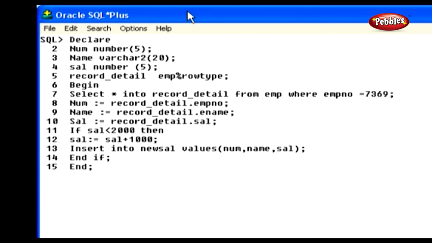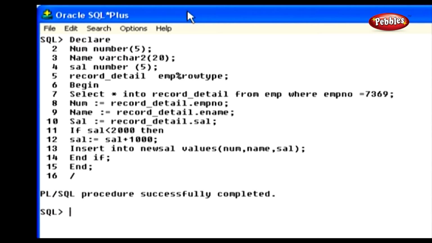Let's see how to write a nested if statement. A nested if statement is defined as a group of two or more if statements. The following syntax shows the nested if statement. With the use of nested if, we can define complex logic within an executable section. Here we will see the program which includes the if statement.